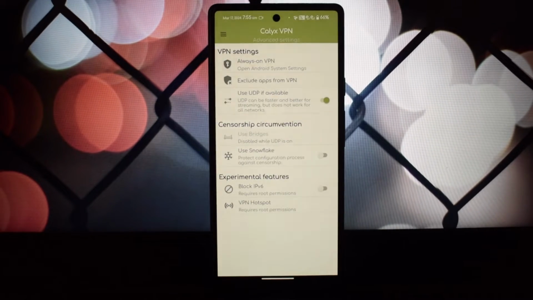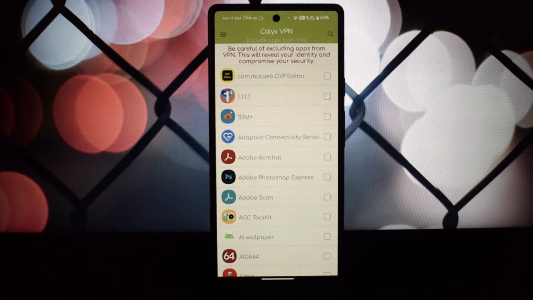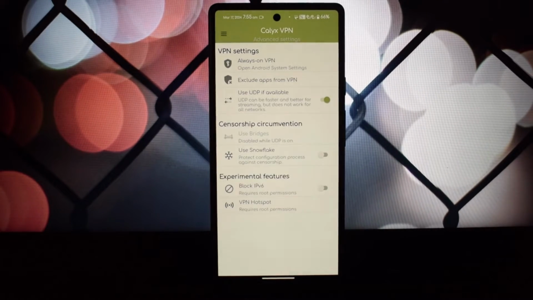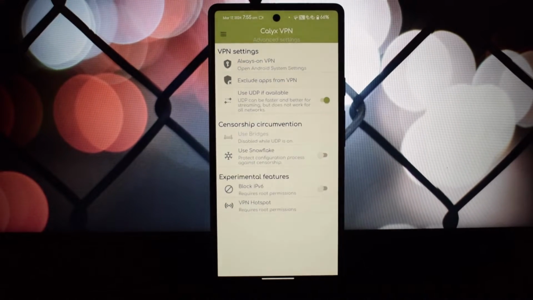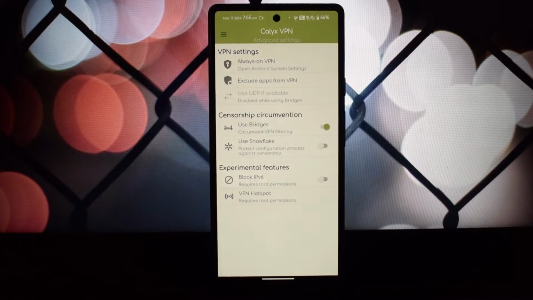First up, Calyx VPN. This service is brought to you by the Calyx Institute, a nonprofit organization devoted to privacy technology. It's completely free, requires no registration, and offers unlimited bandwidth. But how does it perform? Let's take a closer look.